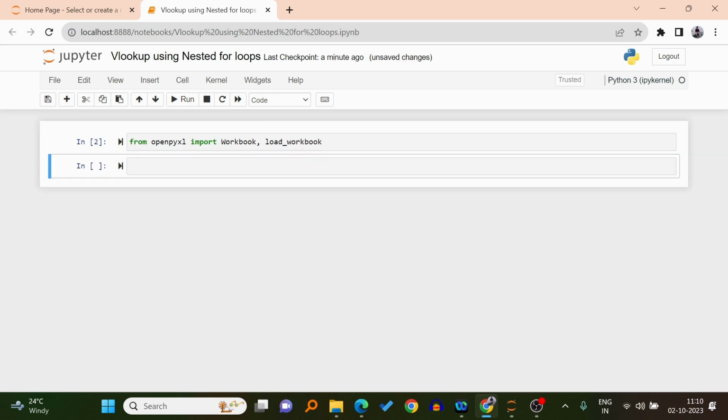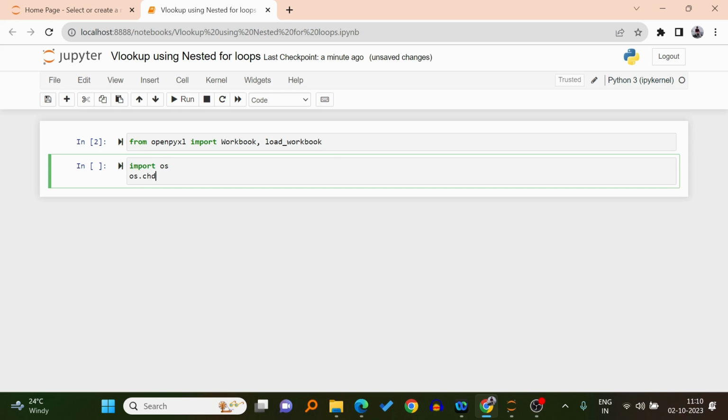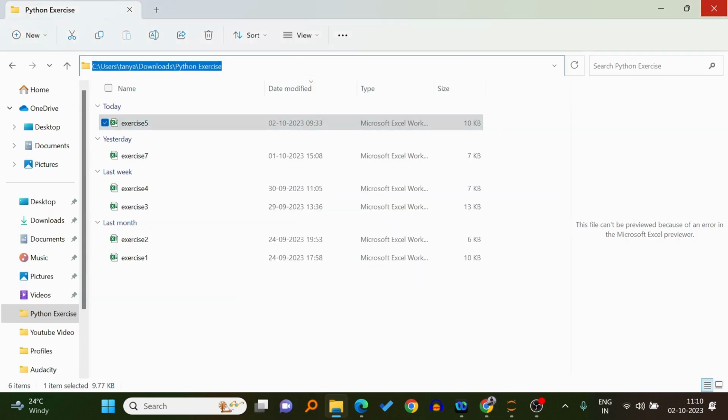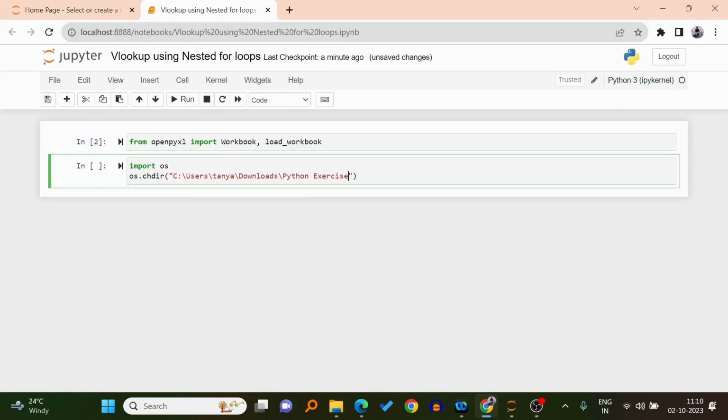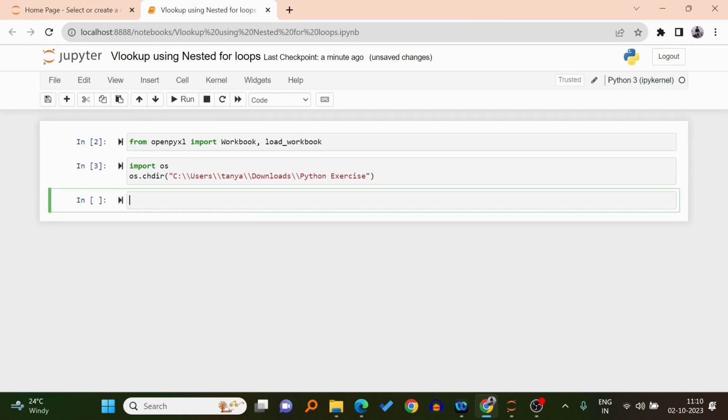After that, in order to change the directory path, I will be importing the os library, and using the chdir function, I will change the directory path. In order to enter the correct path, you have to use the double slash for the path directory. Now it has been changed. Now I will be loading the workbook, exercise 5. For this, I will be using the load_workbook function.